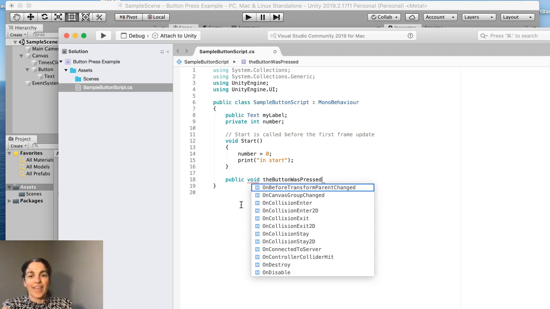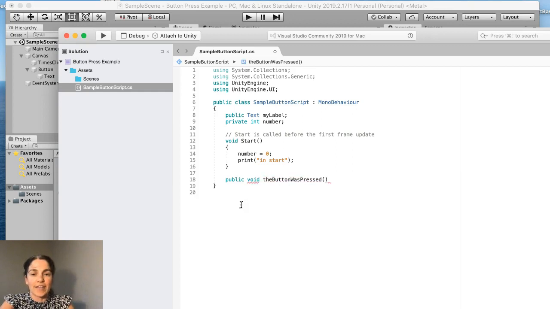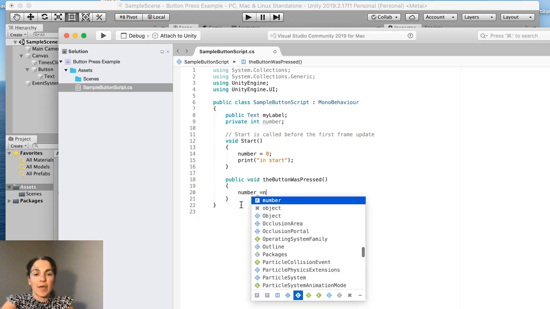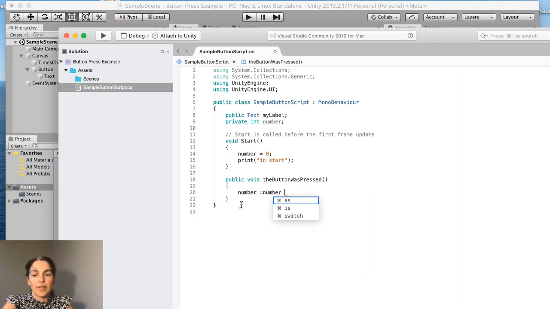I believe in describing fully with your variable names and your function names what you're doing, instead of having one-word variable names or function names. So ButtonWasPressed, a little bit verbose, but what do we want to do every time the button was pressed? We want to update the number variable. So number is going to be number plus 1.